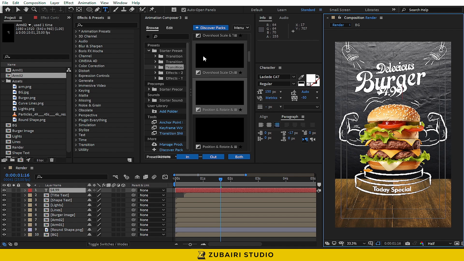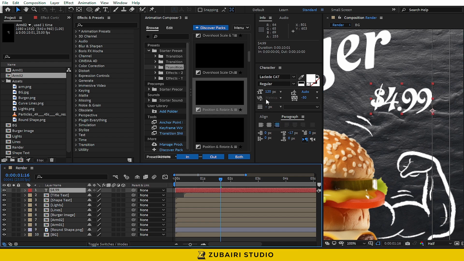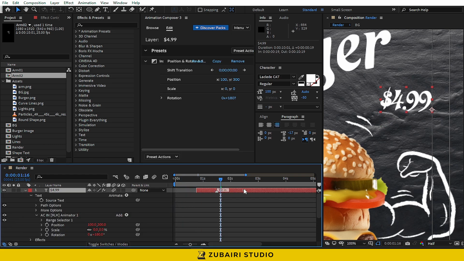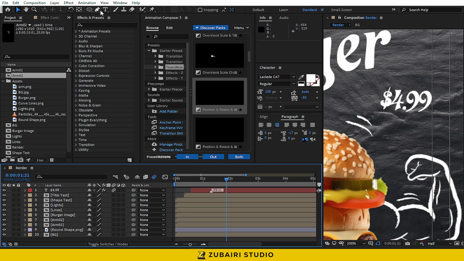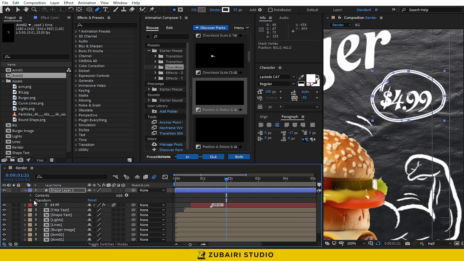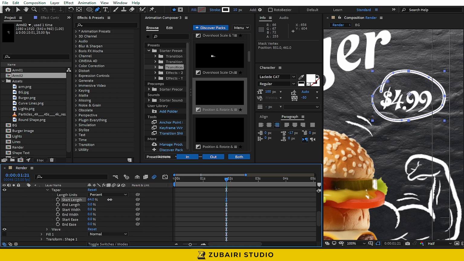Then type the text for price. Then select the pen tool and draw a stroke line around the price. Now the shape layer properties. Change the butt cap to round cap, and change the taper value like this.